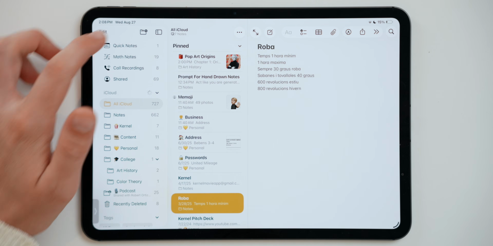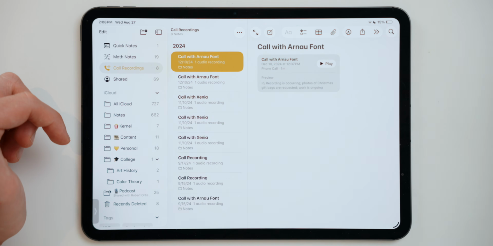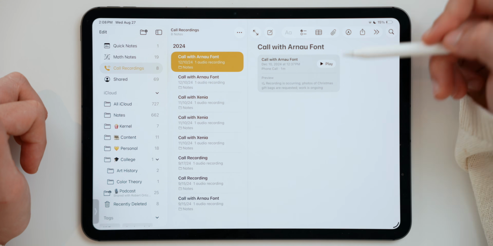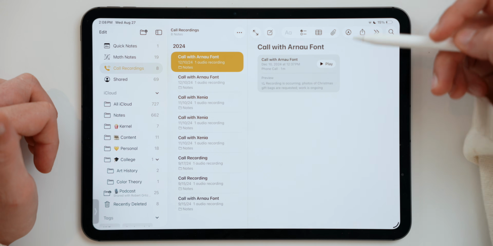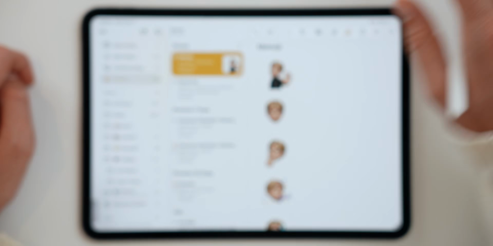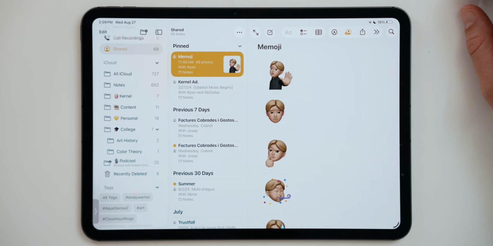Apple Notes also makes it very simple to separate notes. So all of your quick notes will live right here. All of your math notes will live right here. You can now record calls with iOS 26 and they will all live right here, and even have previews and even use Apple Intelligence to summarize all of that. You've also got all of your shared notes right here. And then all of your notes will live right here. As you can see, I've created 727 notes, and you can add different folders and make it very visual.